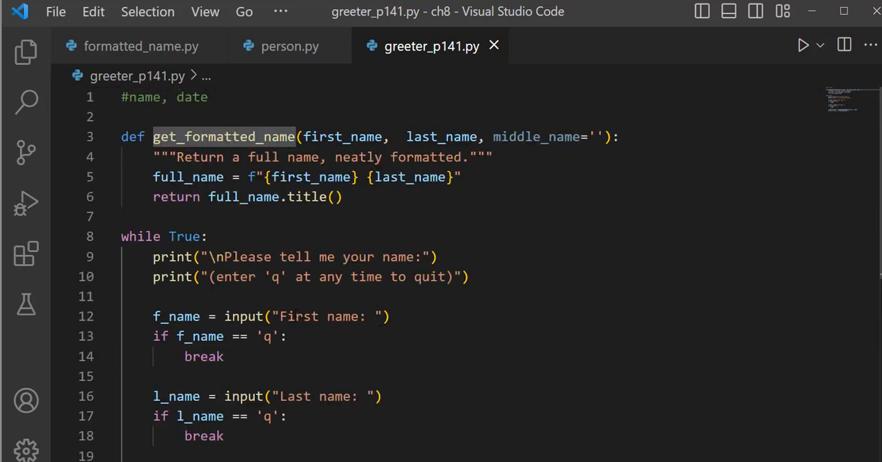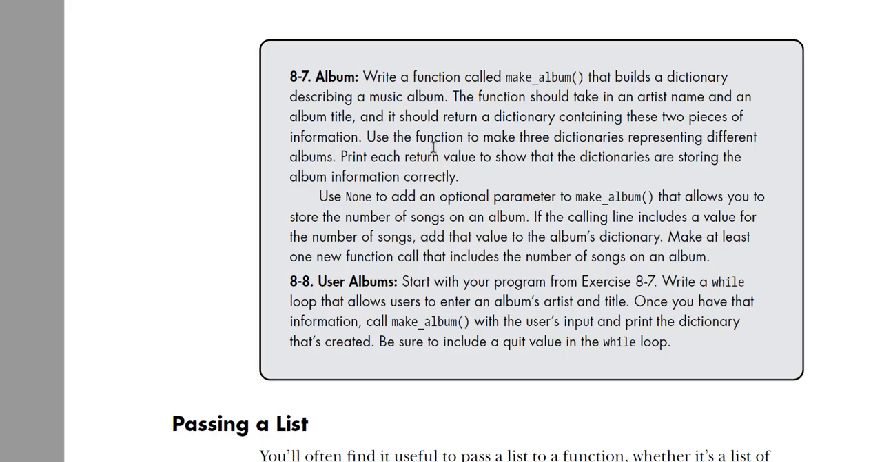So again, the only conceptual difference here is that we were doing a function call within the loop itself. So next we'll look at our second lab for this chapter, and it is 8-7. With 8-7, we're going to write a function called makeAlbum that builds a dictionary describing a music album. The function should take an artist's name and an album title.